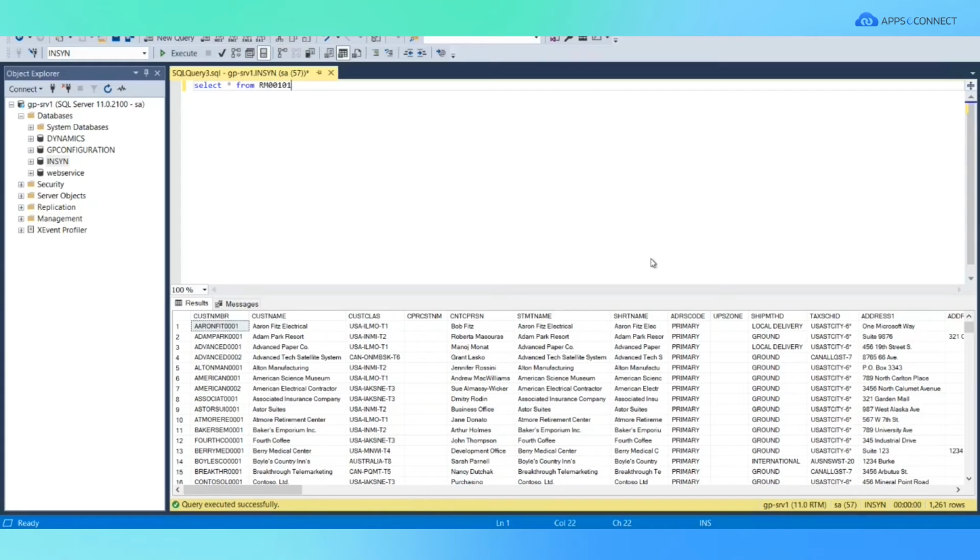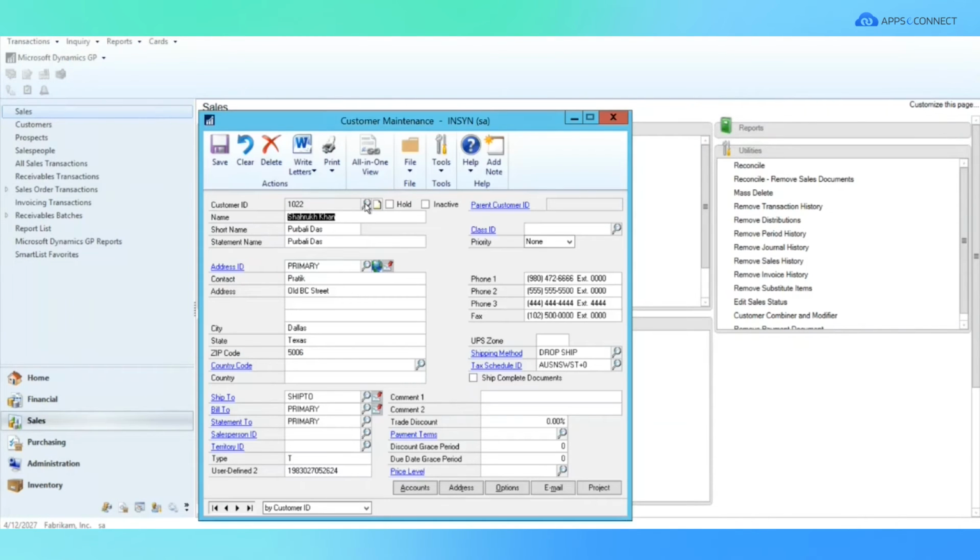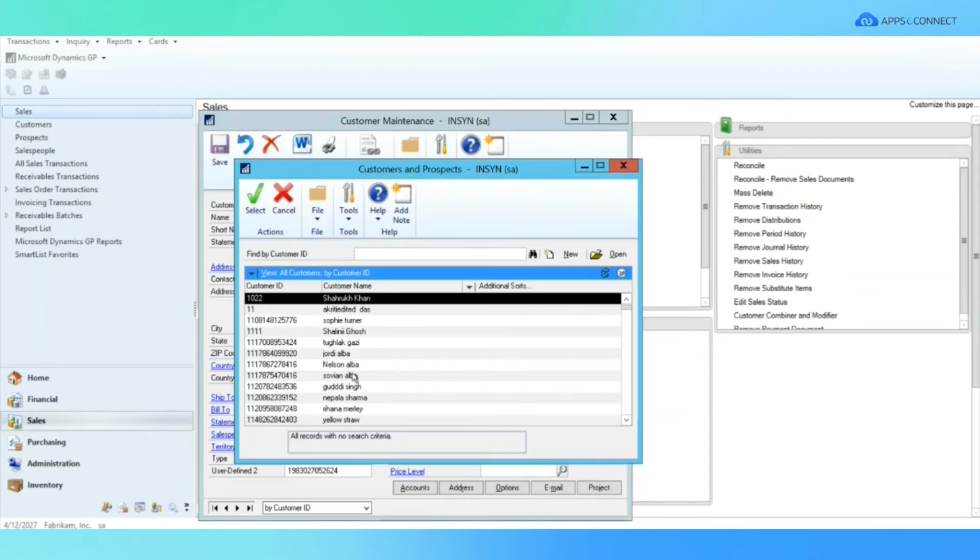Unfortunately, if you don't have any access to the SQL server, then also there is a solution. Get into your GP account and reach out to the customer under the card section, where you can click on the lookup to select any of the customer IDs and hence validate the agent using it.